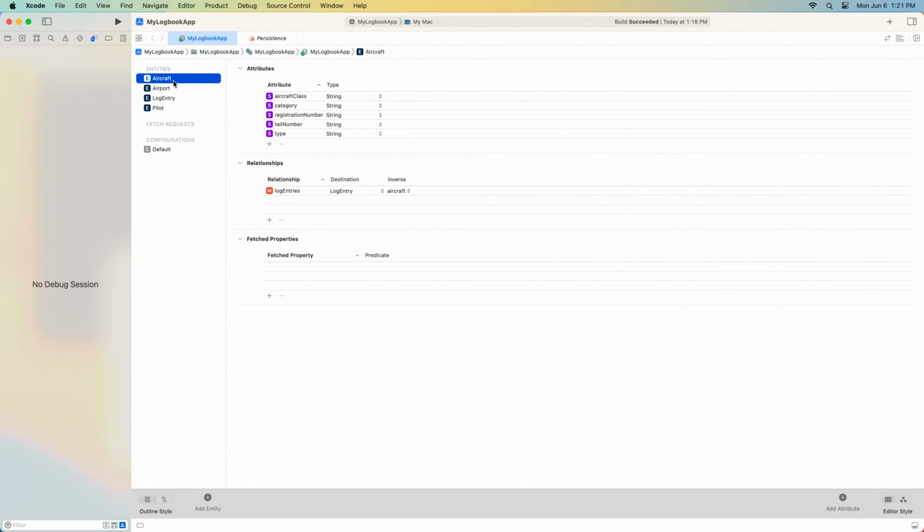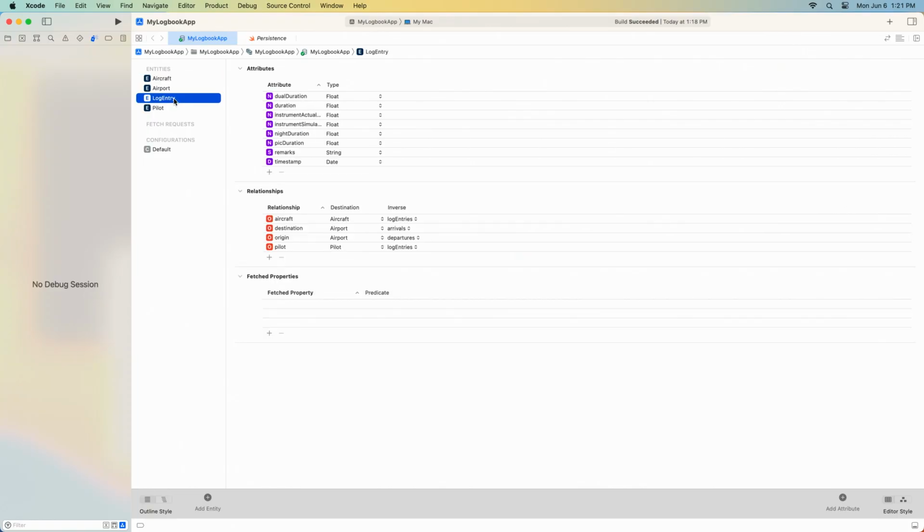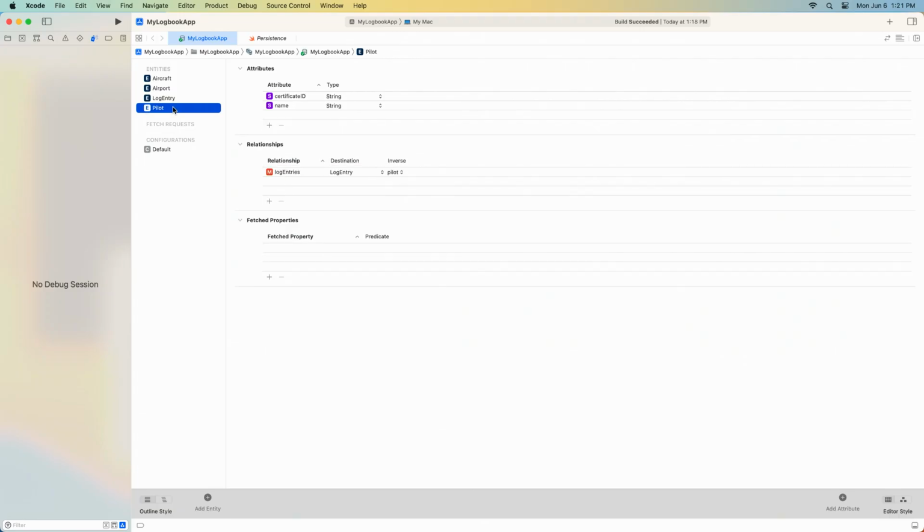The type attribute is promoted to a new entity, aircraft, and I am adding two new attributes, tail number and registration number. On log entry, I am creating a to-one relationship to an aircraft from log entry. Lastly, I added a pilot entity that has name and certificate ID. Each log entry will be related to a pilot entity. Now that I've completed my changes to the data model, I'm going to run the app again.